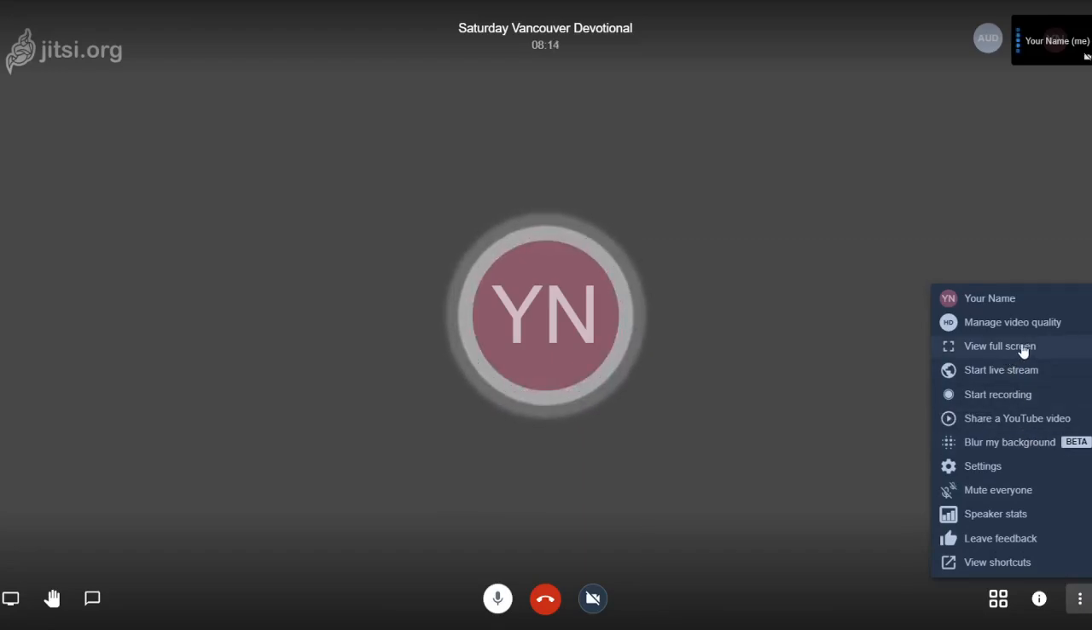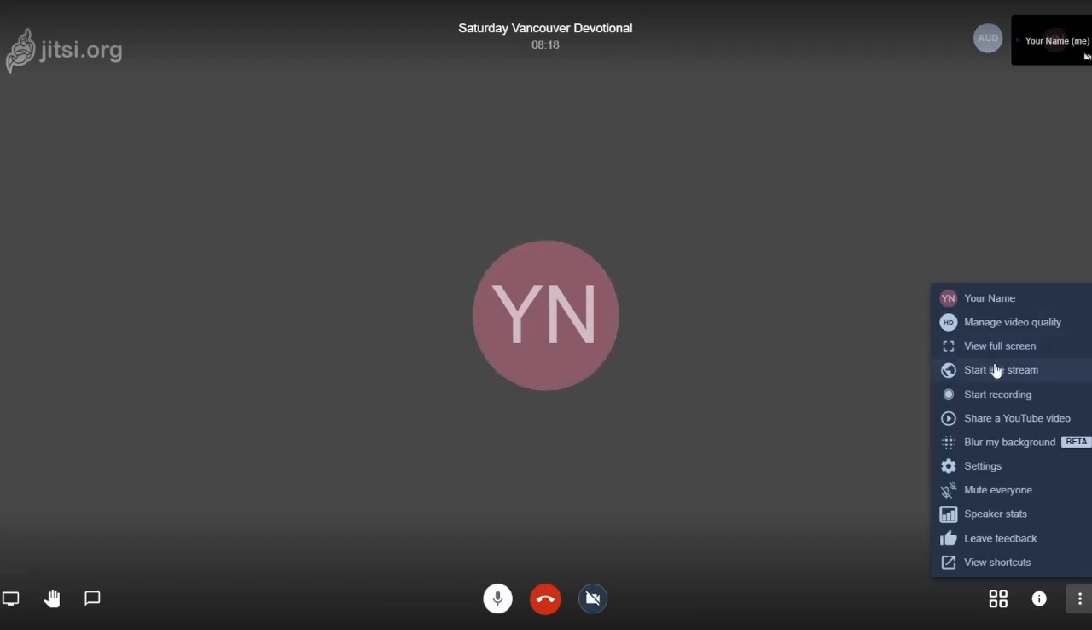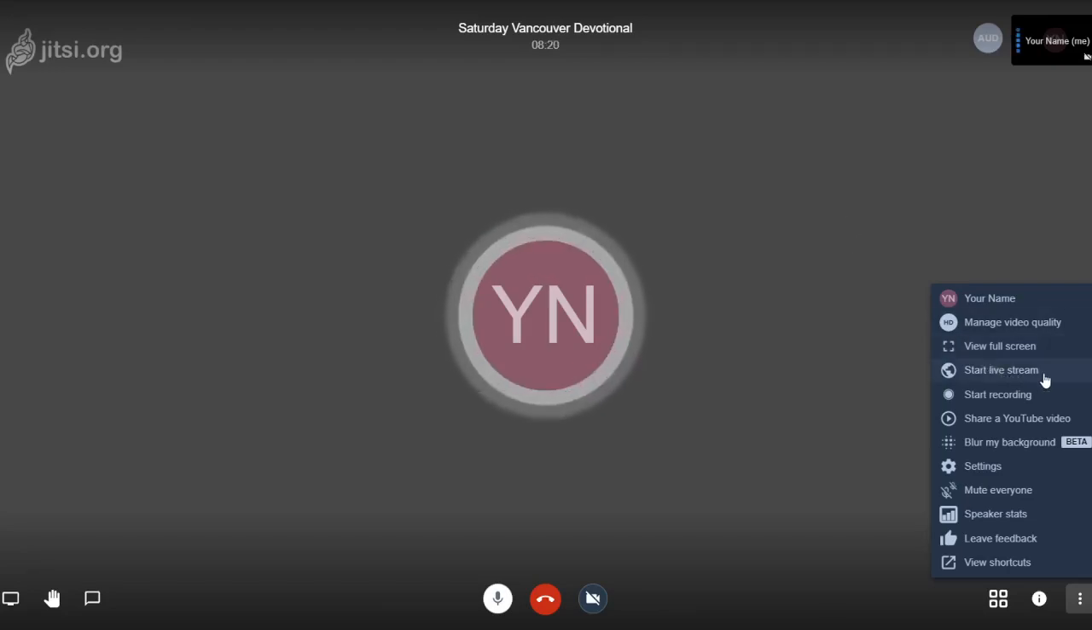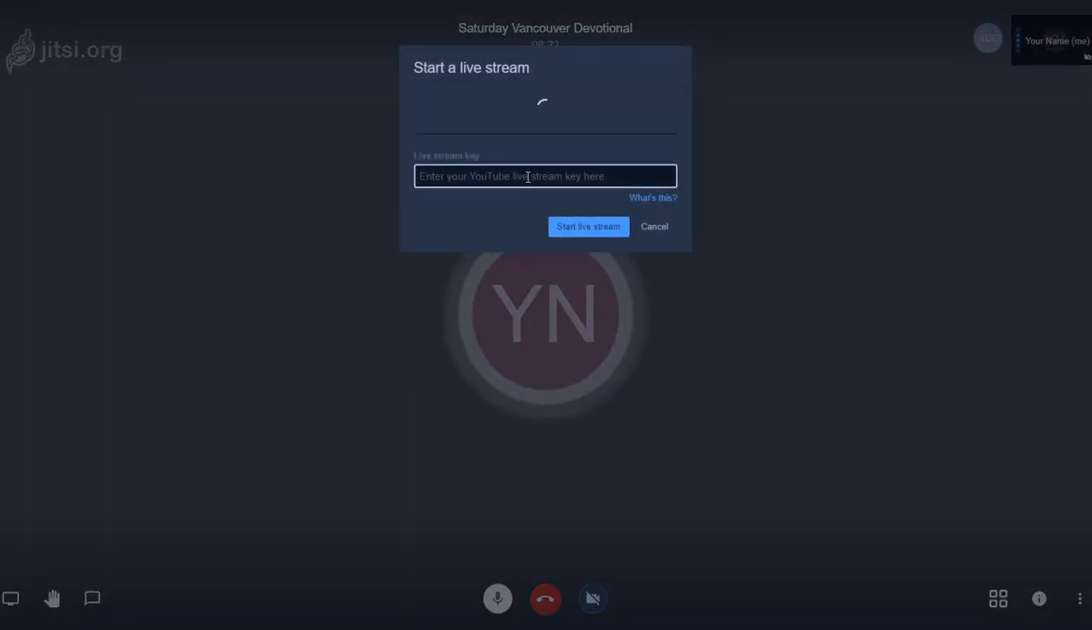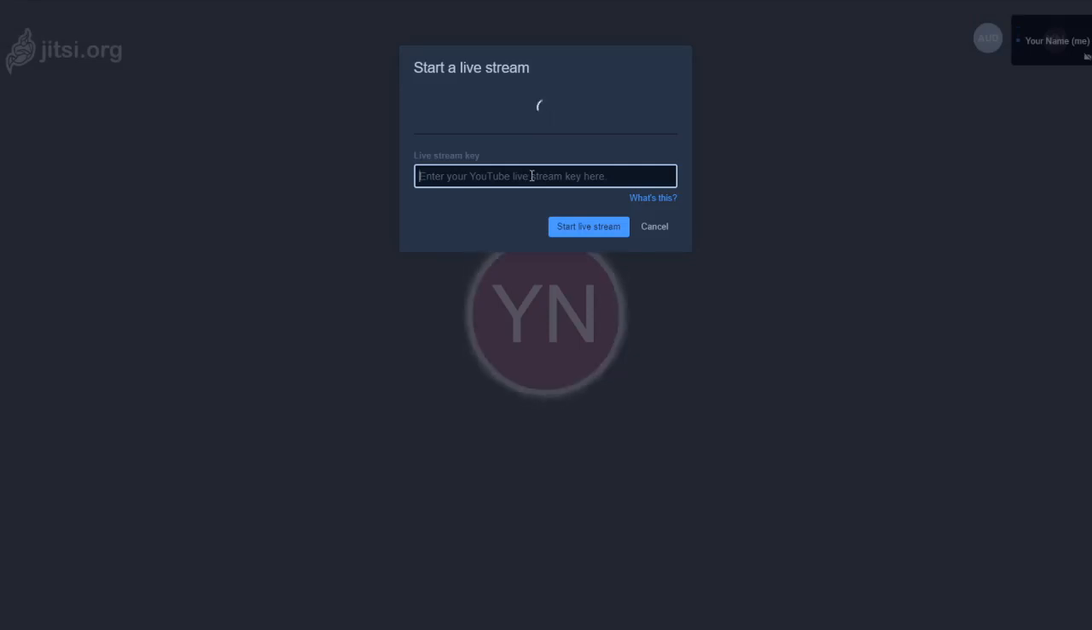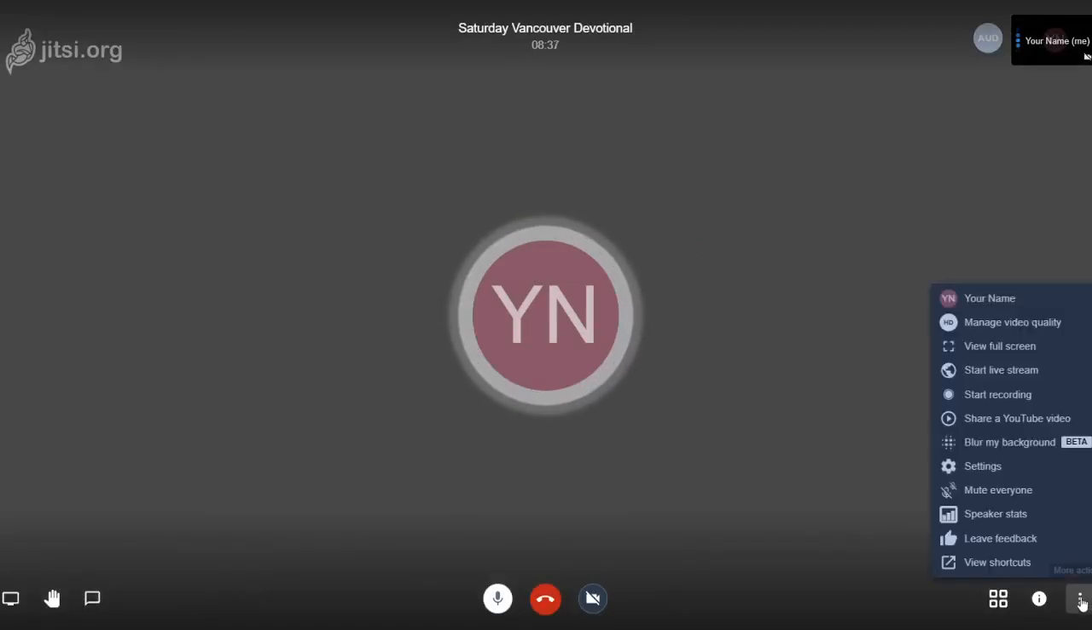When you press view full screen, it will open this window full screen in your monitor. Start live stream. This is helpful if you're looking to broadcast to a larger number of people, but requires a little bit of setup. So you'll need to open a YouTube account and get your live stream key and paste that here, and then it will connect automatically.